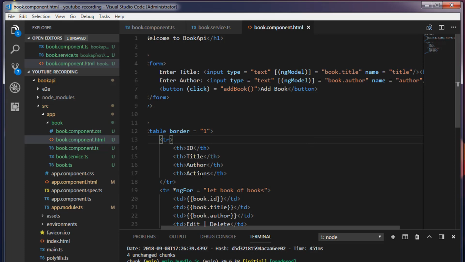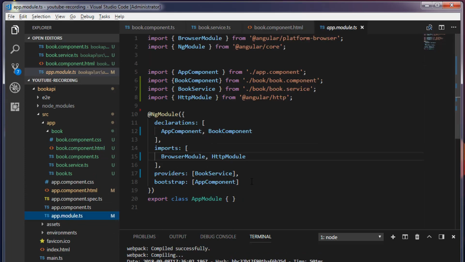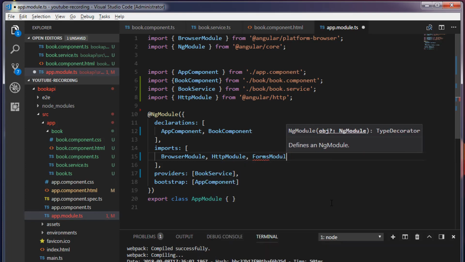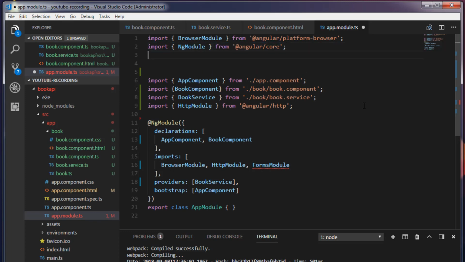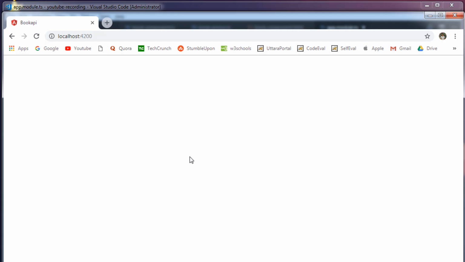Save this. Inside the app.module.ts, we need to import the forms module. So inside the imports, I'm going to import the forms module. And I'm going to import it from the Angular/forms library. Save this, and in the browser you can expect the text boxes.